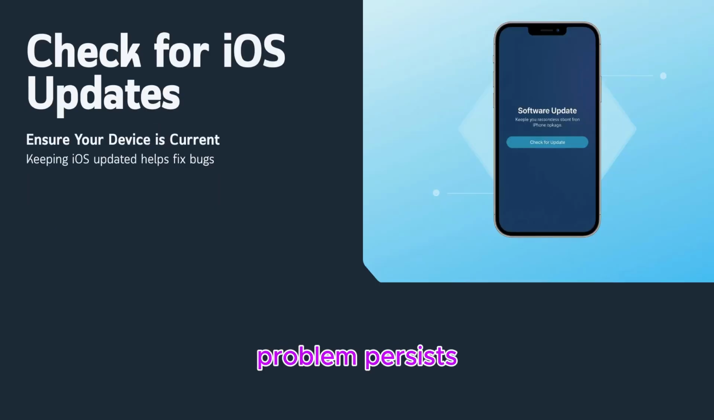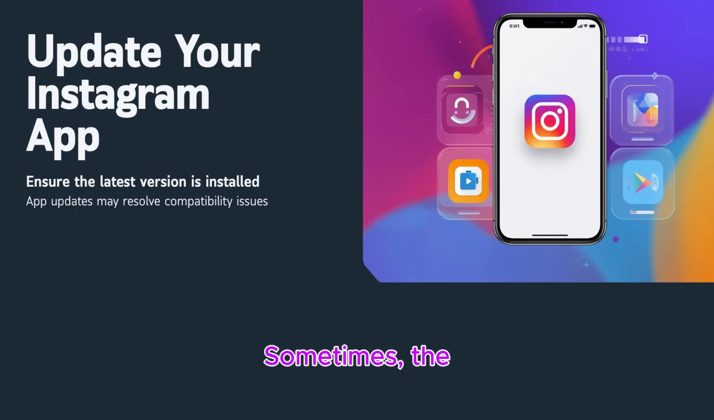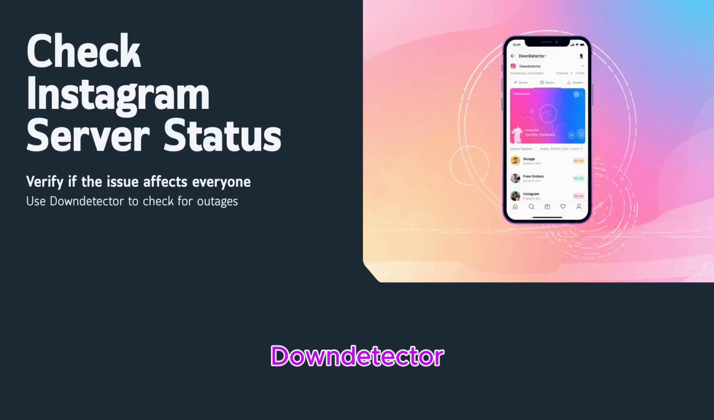If the problem persists, check for an iOS update in Settings, then General, then Software Update. Also, update the Instagram app in the App Store. Sometimes the issue is with Instagram's own servers. You can check their status on websites like Down Detector.